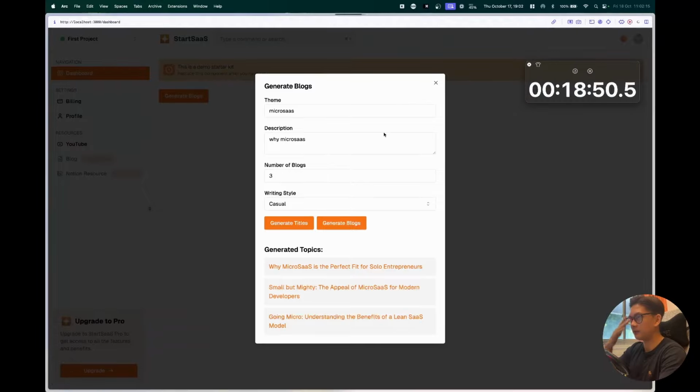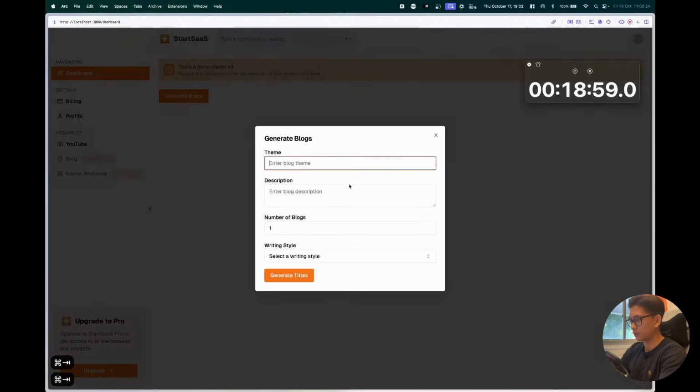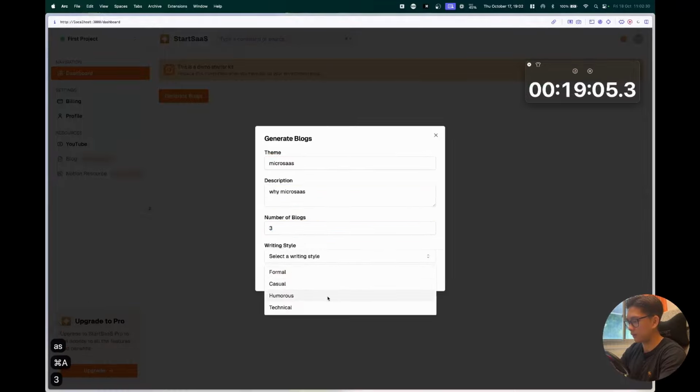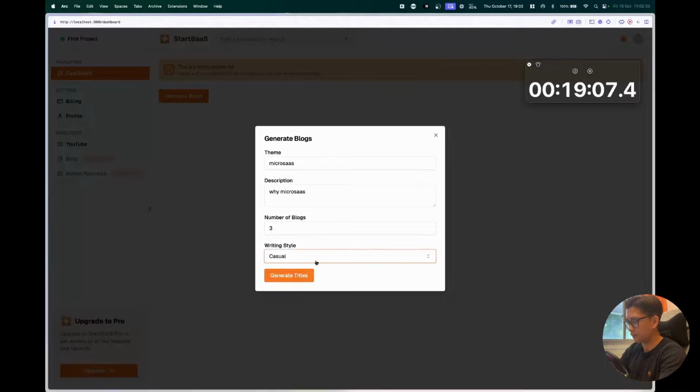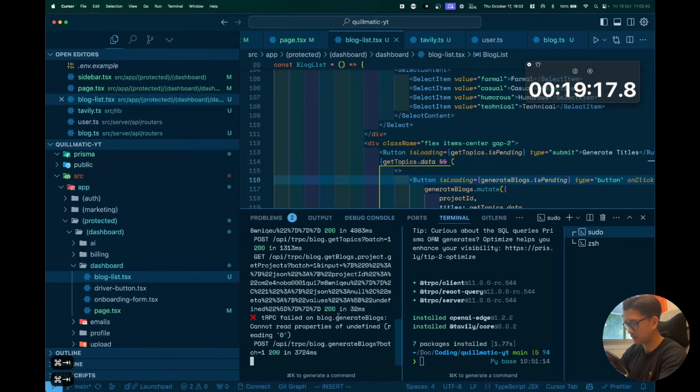So I think this Prisma needs to be updated properly, right, to make sure that we can run this, so that it can read in the Prisma data, the tables. So I'm gonna say MicroSaaS again. I'm gonna have 3. I'm gonna have a humorous, generate titles. After I generate titles, I'm gonna generate blocks. So what this does is it's gonna hit the Tavily API. It's gonna get it. So let's see the issues.